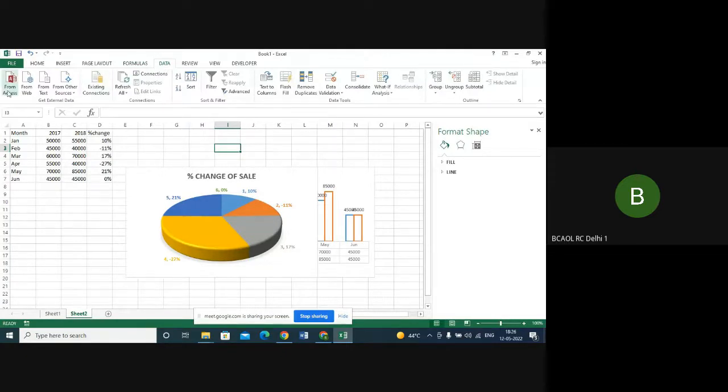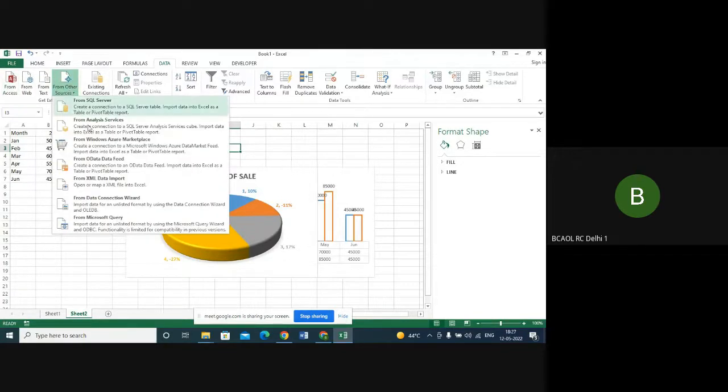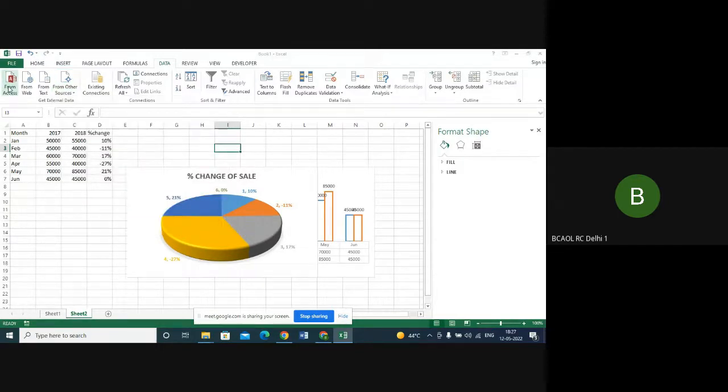Yes, here it is. So in Data, you can get data from Access, right? You can access data from Access also. You can bring data from there. So there are different sources, or generally it is from Access. From other sources, if you want to bring the data to Excel, you can bring it. So that is there. Right.